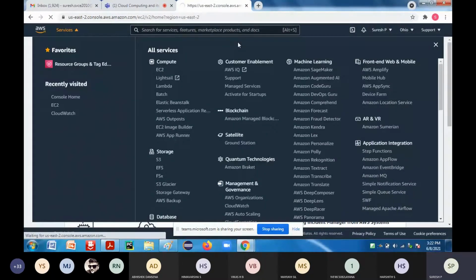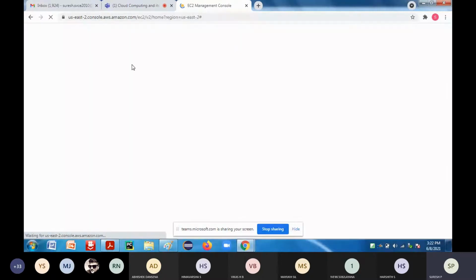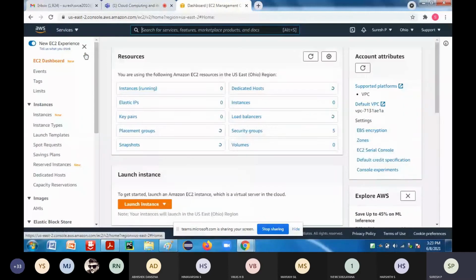When you click that particular EC2, it will go to the dashboard. So you can see it here, this EC2 dashboard. Here you can see how many instances are running, whether any instances are already running, what the key pair is, that is how we give security for those instances, what placement groups you have, what snapshots you have, and how the volumes have been created.